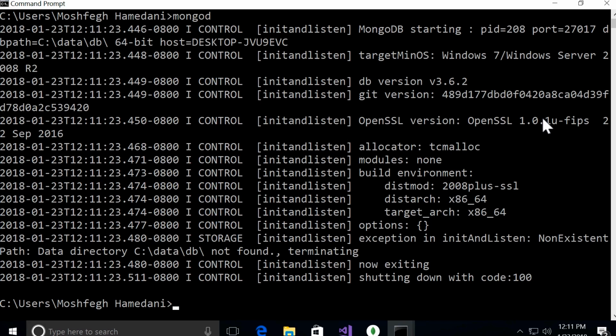Now, open up command prompt and run MongoD. If you don't see this output and get an error like MongoD is not recognized, you need to restart command prompt. So close all the command prompt windows that are currently open on your machine and then open it again. So when you run MongoD, you should see an output like this.